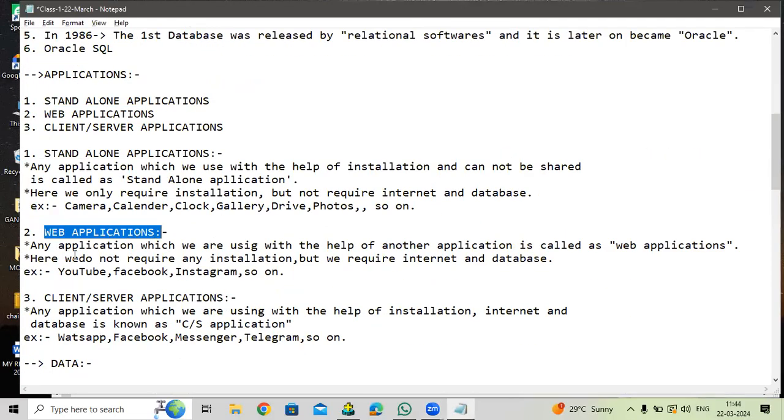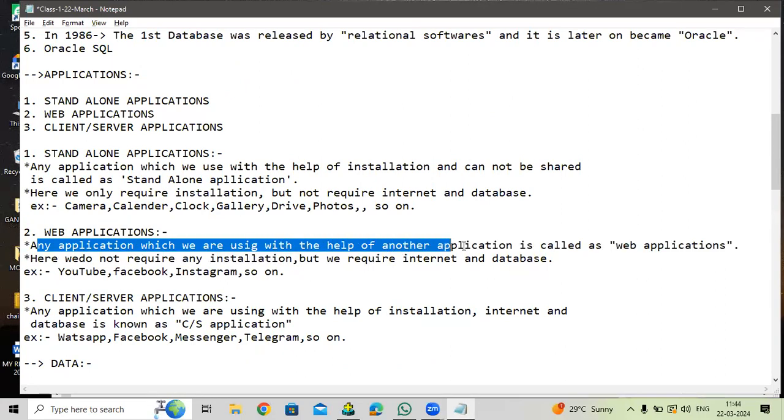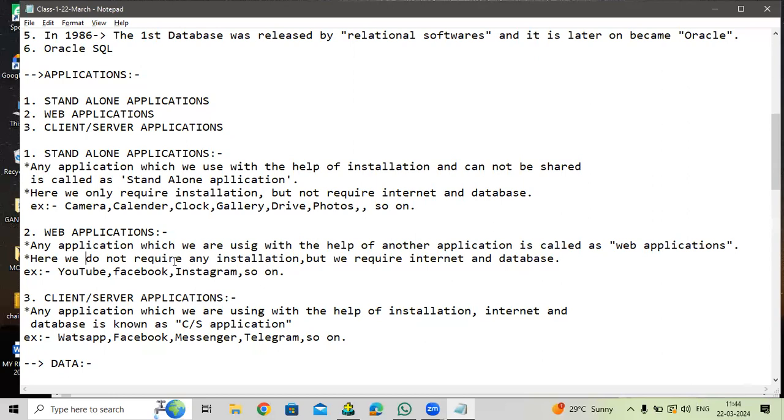Web applications are nothing but any application which we are using with the help of another application. So here we do not require installation, but we require internet and database. Without net, we cannot browse. Like Instagram, Facebook, YouTube, we have different applications.